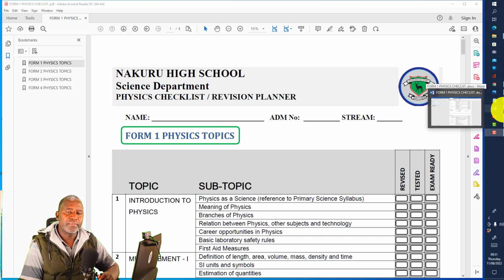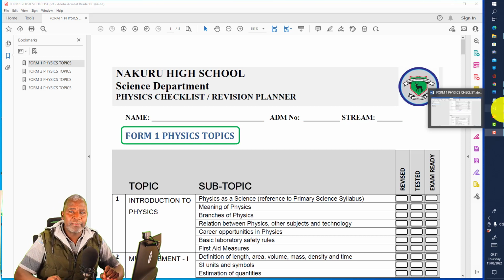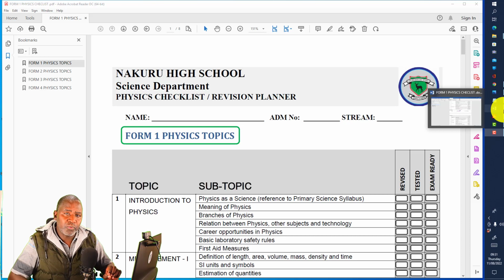Hello and welcome. Today I want to talk about a document that I've created for you that is going to help you in your work. It is the physics checklist or revision planner. How does this revision planner work?